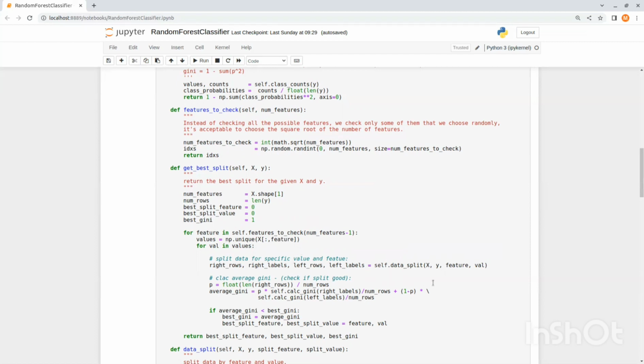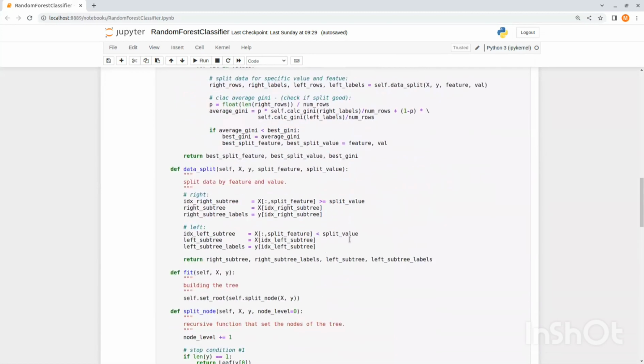So as you can see, the data split function just splits the data by feature and value. So all the values in that feature that are bigger or equal to that value are going to be in the right subtree. Otherwise, they are going to be in the left one.